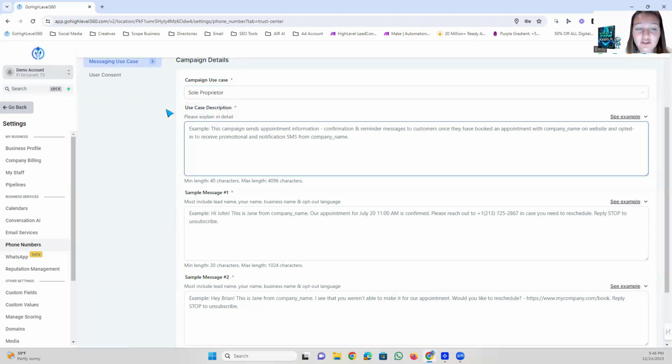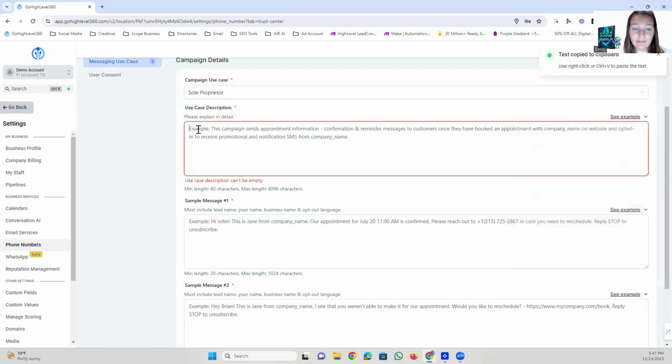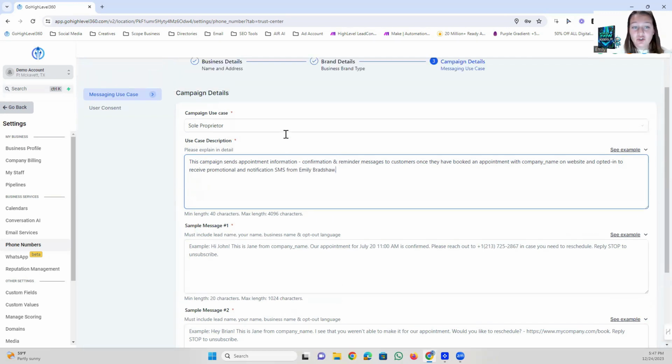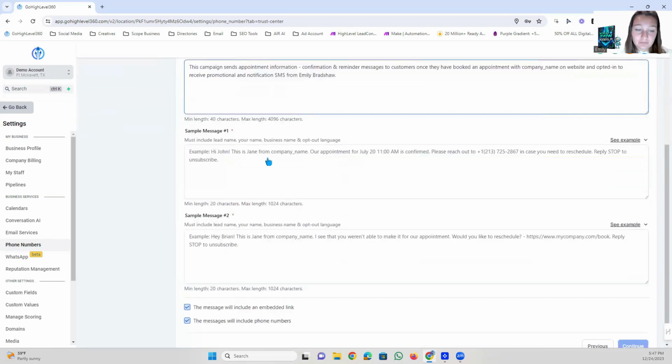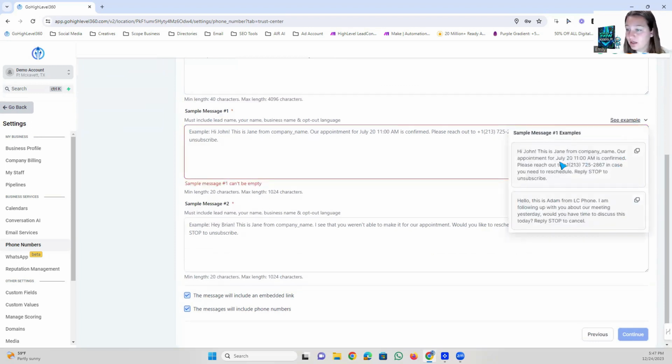And then next it's going to ask you for the use case description. Again, we're going to go over to see examples. It's going to give us 3 different examples for this one. Go ahead and select the one that suits your business the best. I'm going to go ahead and select the first one, and I'm just going to copy and then paste it in and change where it says company name to my company. And then again, make sure the company name you're using is the same business name that you used to do your brand registration.